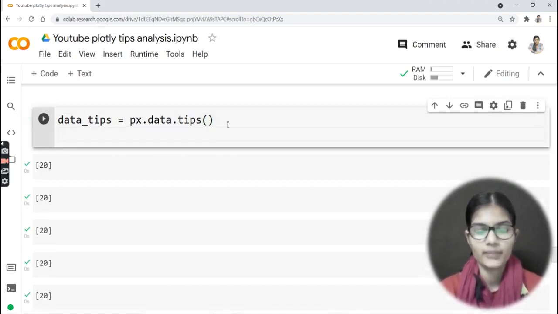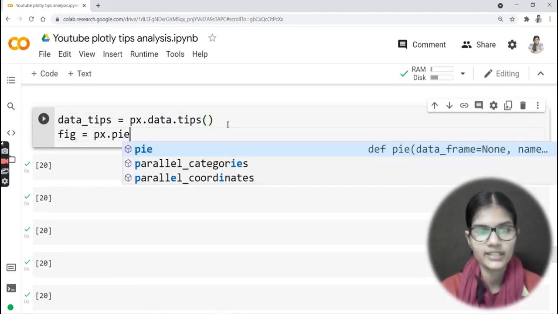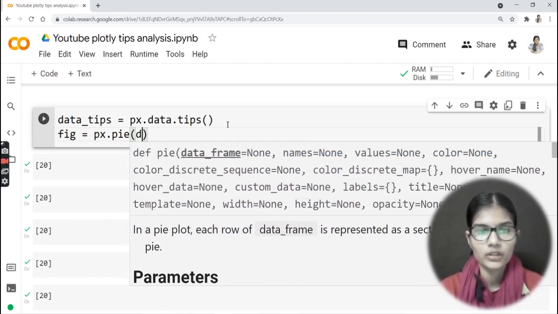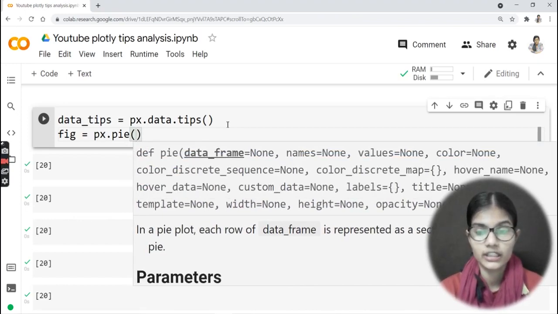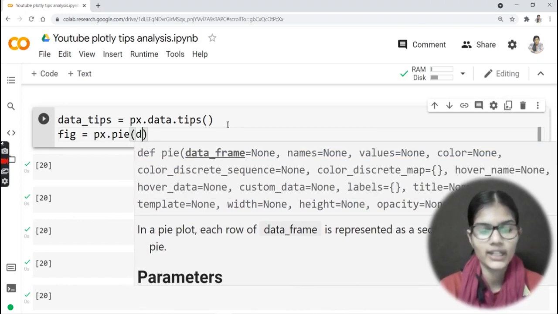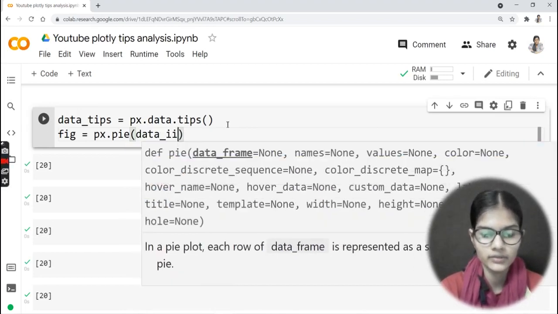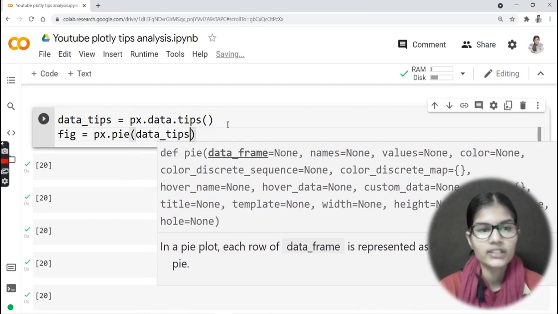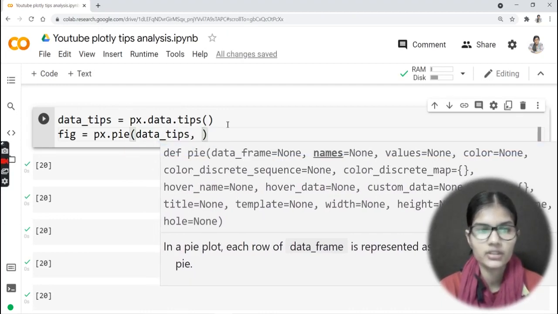Now I'll be making my pie chart. I'll write here fig is equal to px.pie. Again, px is the short form for the plotly.express library which I have given. Pie is basically my pie chart. Df comma, okay, not that df, now I'll put the name of the variable in which I have stored and read my data. So that is data underscore tips, right? Right now I just loaded the data on the first line into this variable, data underscore tips, so I put that inside the bracket.